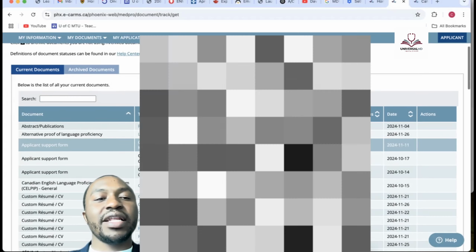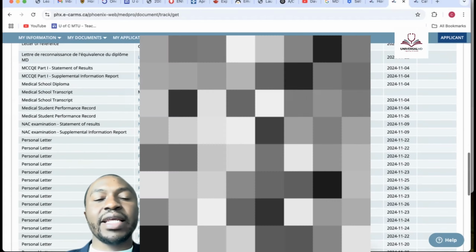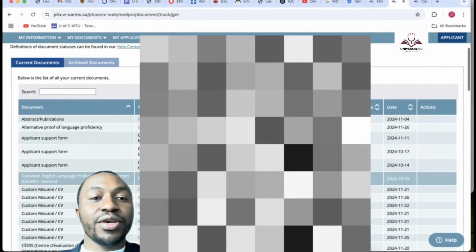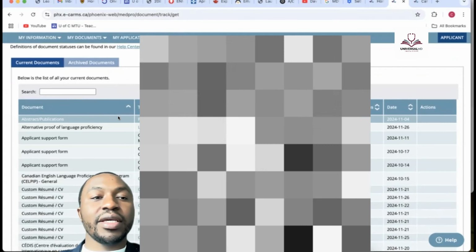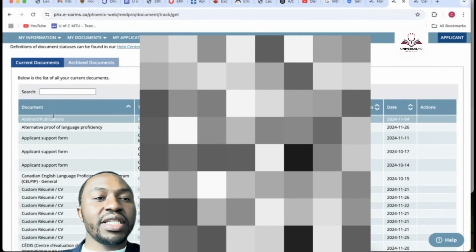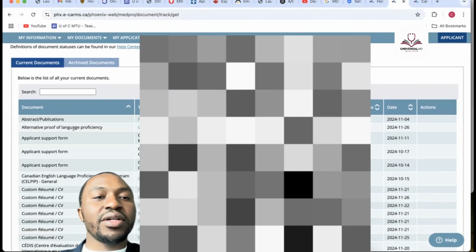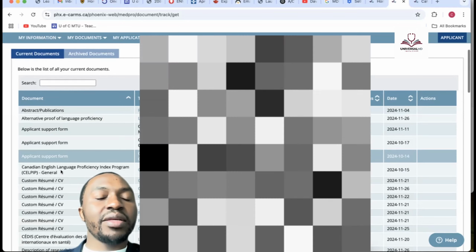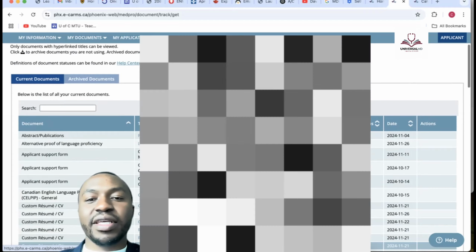So let's say I added a document. After that, I could see all the documents that I had added and the documents that people had added as well. You could track those documents here. You could literally see what kind of document it is: an abstract, my publication list, an alternative of my language proof, or an application support form, because certain programs have an application support form. It could be my CV, these different things.